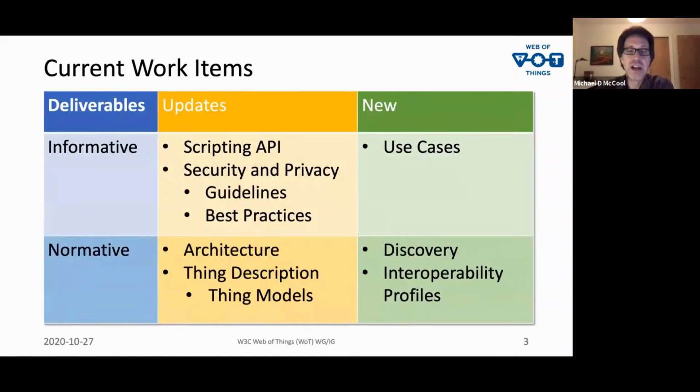Now, we're in our second charter. In our first charter, we published two documents, an architecture document and a thing description, and also some informative documents for security and for scripting. We are updating those documents, and we also have several new documents. We're working on some use cases. We're working on new normative documents for discovery and for profiles.